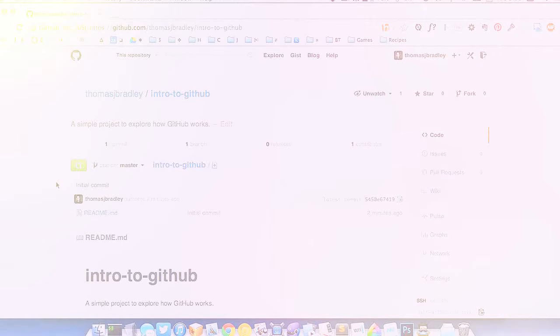I'd now like to set up this GitHub project to be hosted. So I want to use GitHub as a web host. Now this step is not necessary if you're not planning on using GitHub as a host, if you just want to store your code here for collaboration purposes.